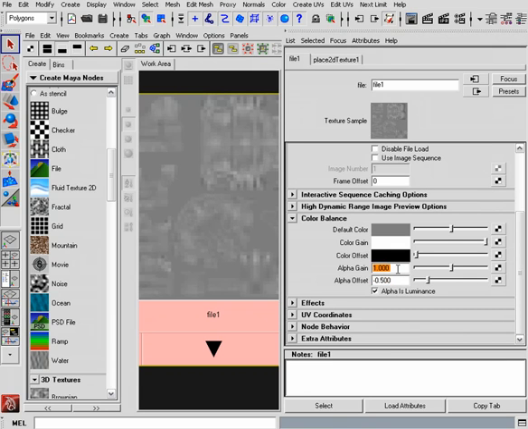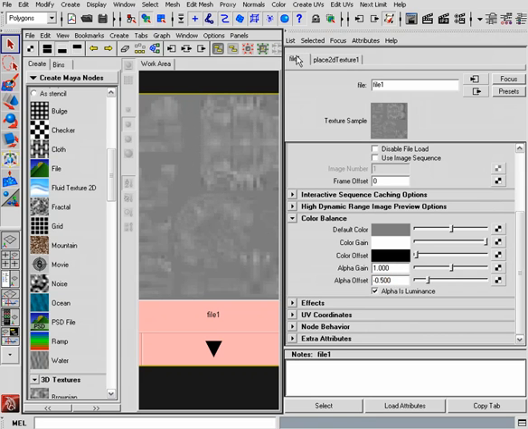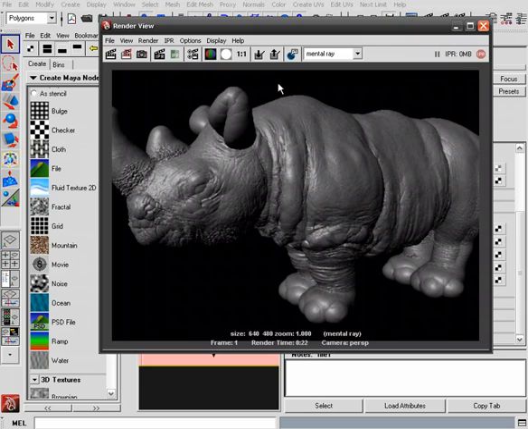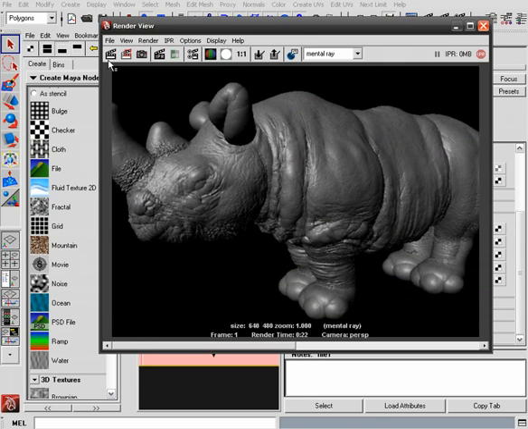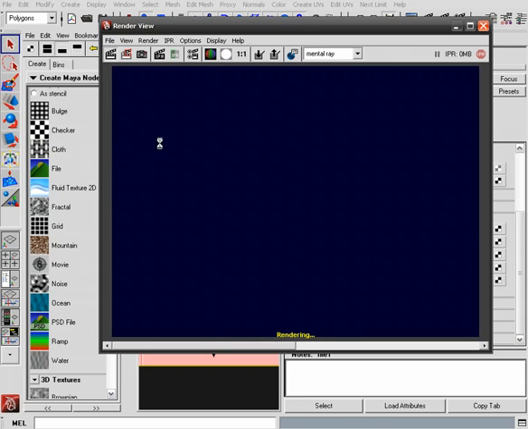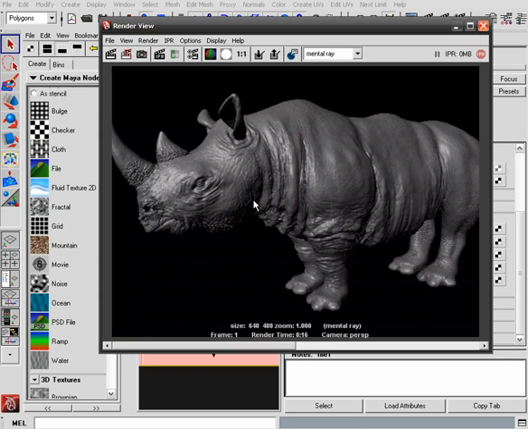In this case, the alpha gain is 1, so we'll set the alpha offset to a negative 0.5. What that will do is, at render time, remap this 50% gray to 100% black. So let's take a comparison. Let's save this, render out a new image. And there we go. That's a little bit better.